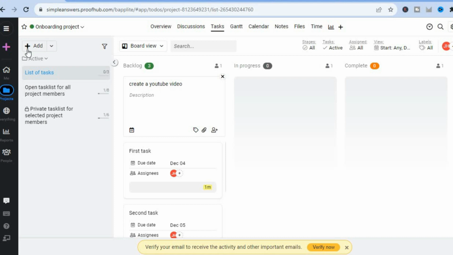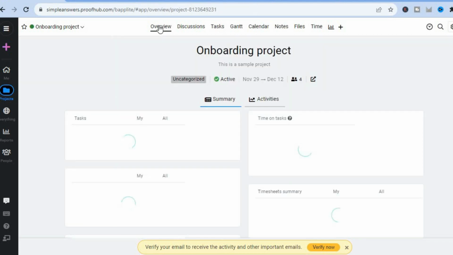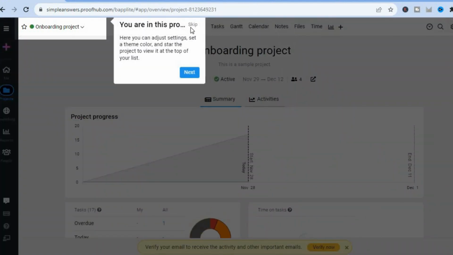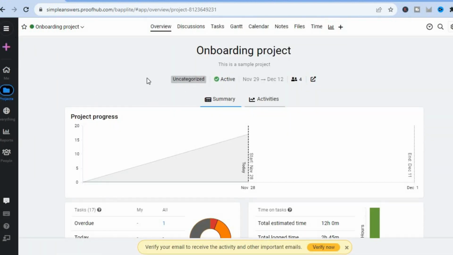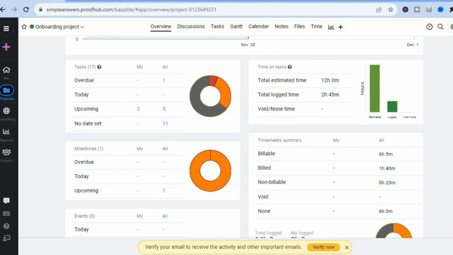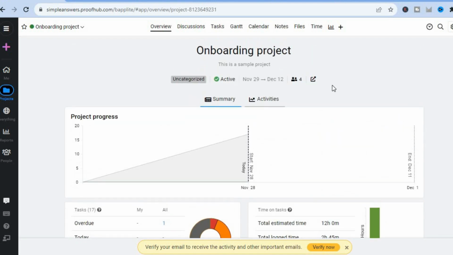Now we are going to go back over. So we are going to tap on overview. After selecting overview, you can see how it looks. So this is how our table, or better yet, our display looks right here. So you can see how it looks at the moment.